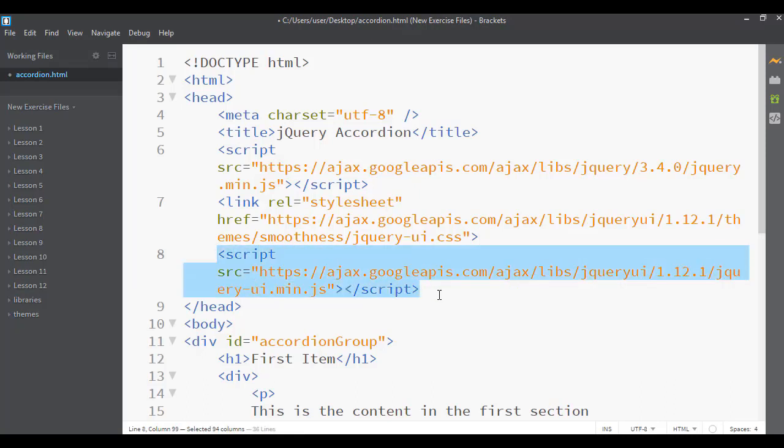And then we have the jQuery UI JavaScript file. So this is the jQuery UI framework, or library, whatever you want to call it, being loaded as well. And this is going to handle all the functionality of the accordion: when I click on it, what happens, all of those types of things.